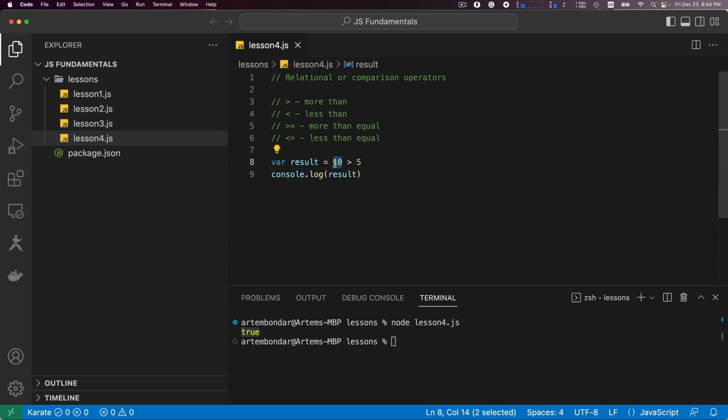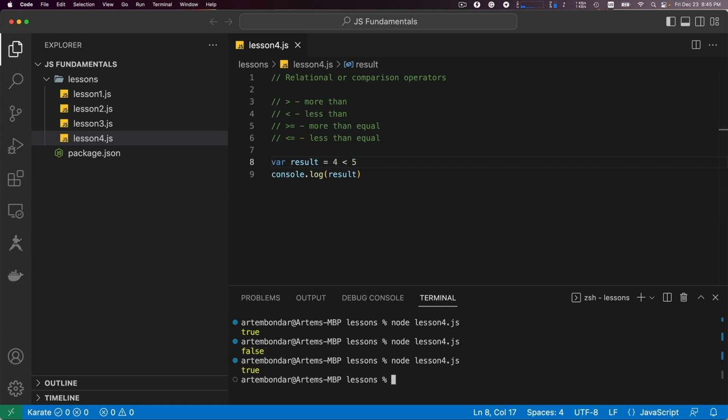And if, for example, I put 4, is 4 more than 5, and run this one more time, we see the result. All right, this is false because definitely 4 is not more than 5. 4 is less than 5. That's why it is false. But if I change my operator to this one, which is called less than, in this example we're comparing is 4 less than 5. And if we run this expression, this time it shows true, because 4 is less than 5.